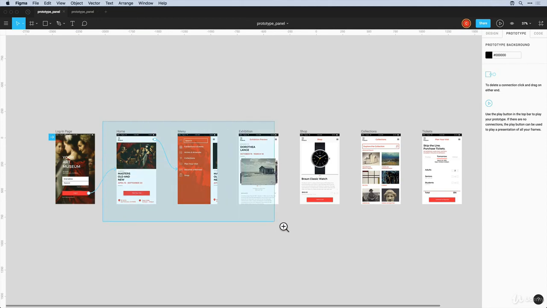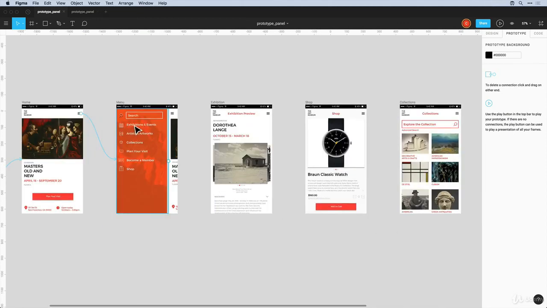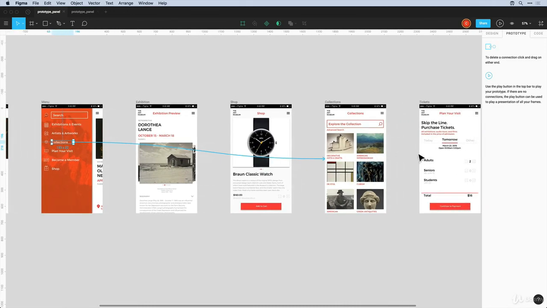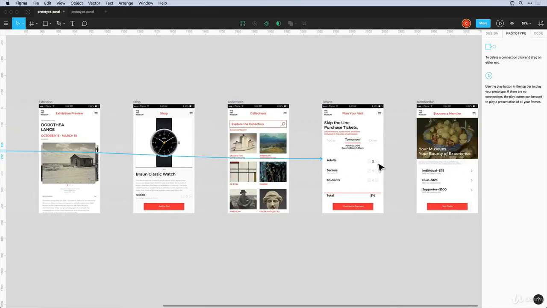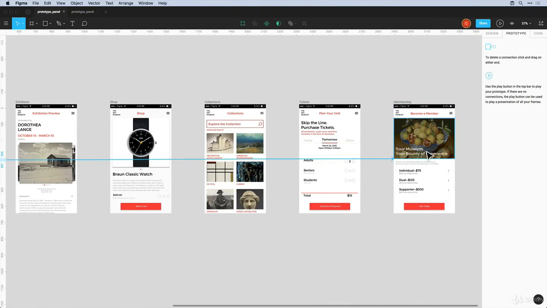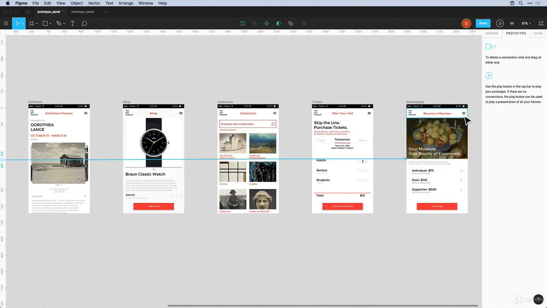And if I zoom in a little bit, I can quickly link up these menu items. So I can double click into exhibitions and events, if I want to link up the shopping, the collections, and I think we have tickets. Let's plan your visit. And one more is the membership. So become a member. So now those are all linked up.